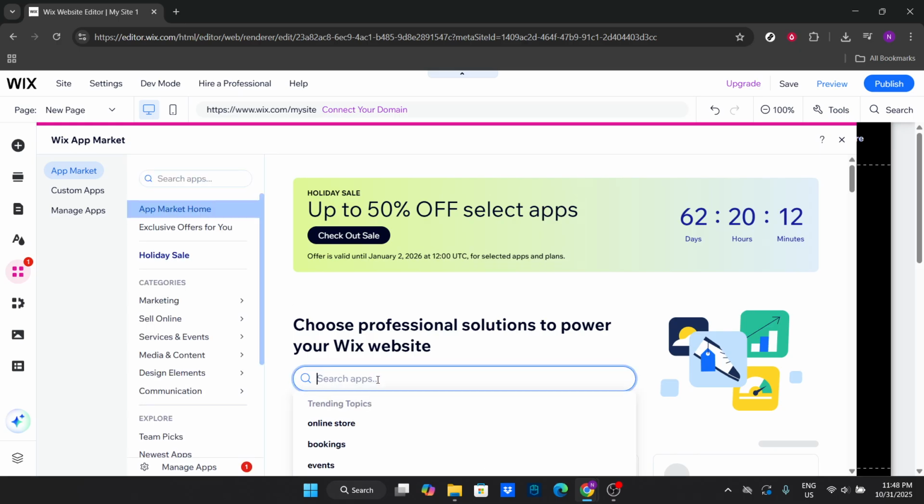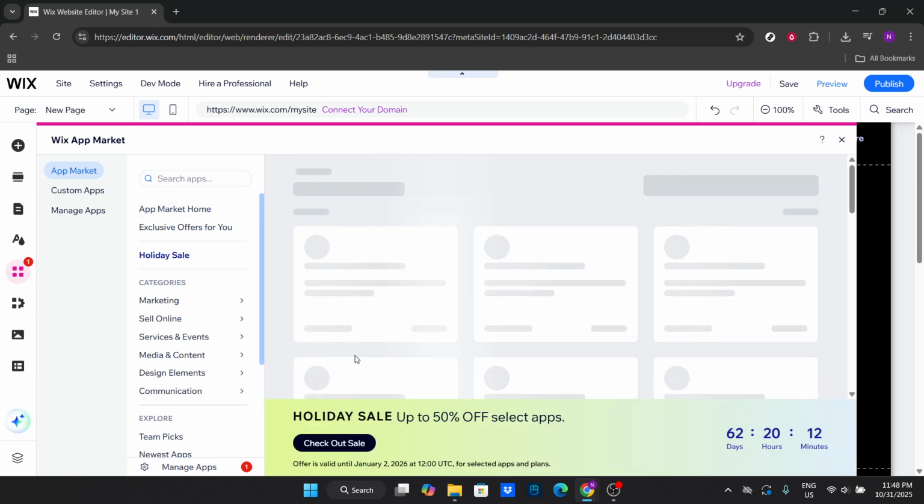Once you're in the Apps section, you'll want to find the Wix blog. To do this, simply click on the search bar and type in Wix blog. It's a straightforward yet crucial step. By doing so, you're making sure to bring up the specific app you need to enable comments on your blog posts. After the Wix blog appears in your search results, you're going to click on it to access its settings.